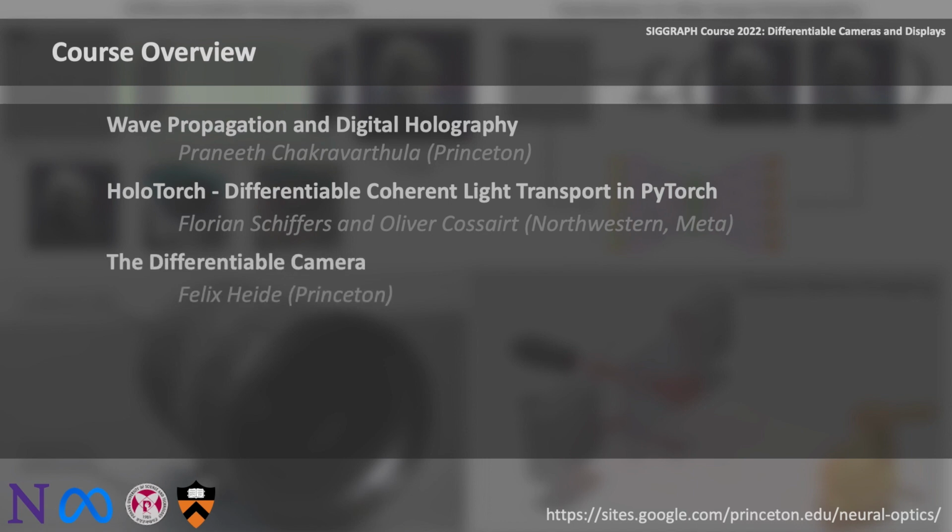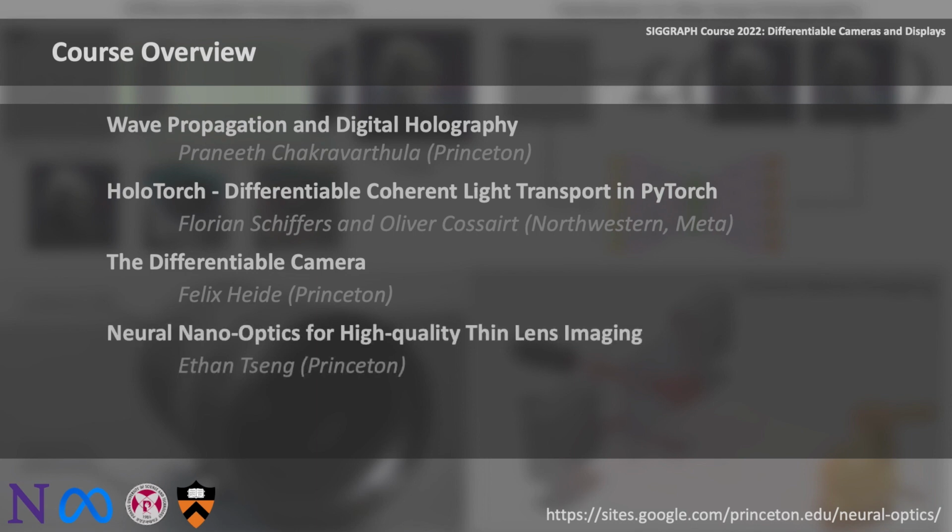Felix will then talk about the differentiable camera and the idea of making every part of the camera pipeline differentiable for task-specific optimizations. With these ideas, Ethan will talk about reducing the size of cameras to the size of a salt grain using nano-optic meta-lenses.